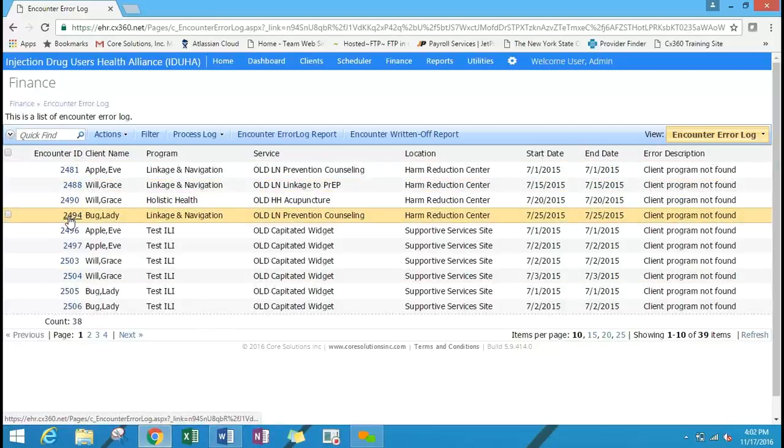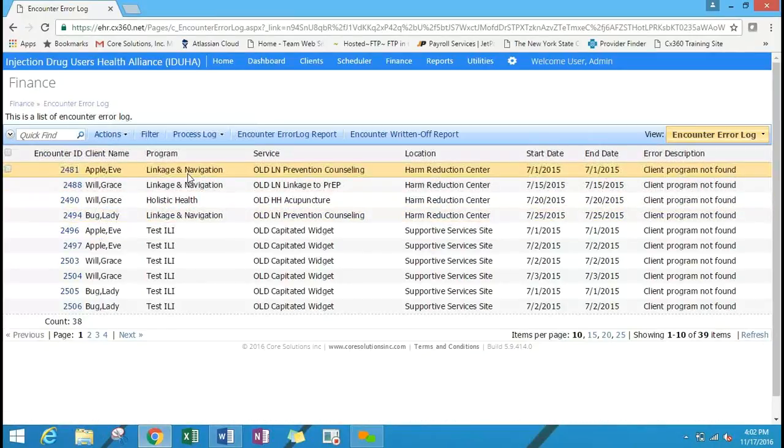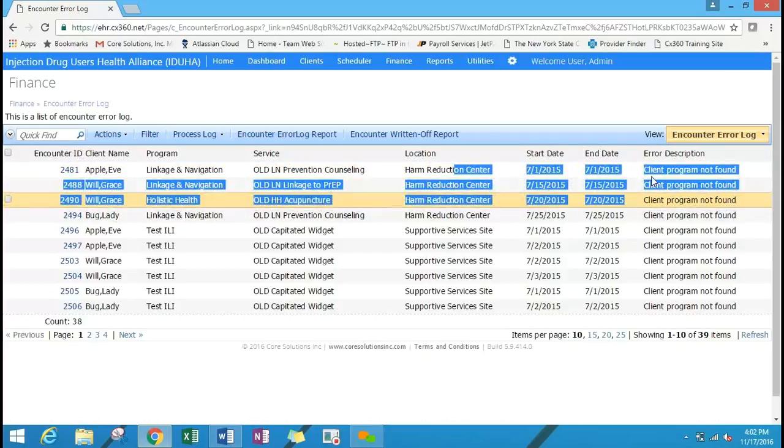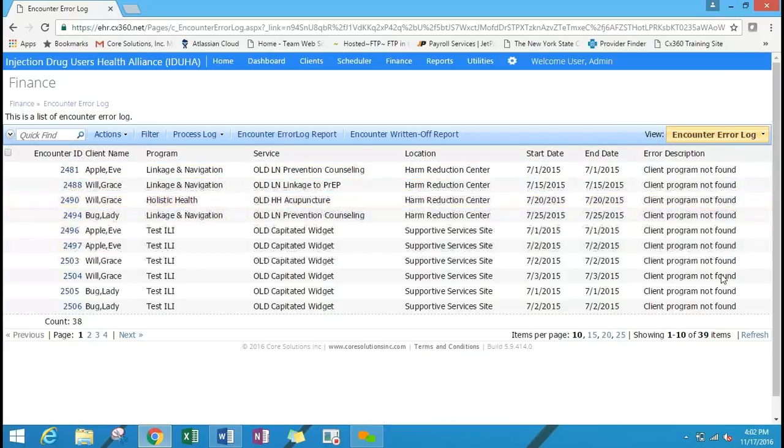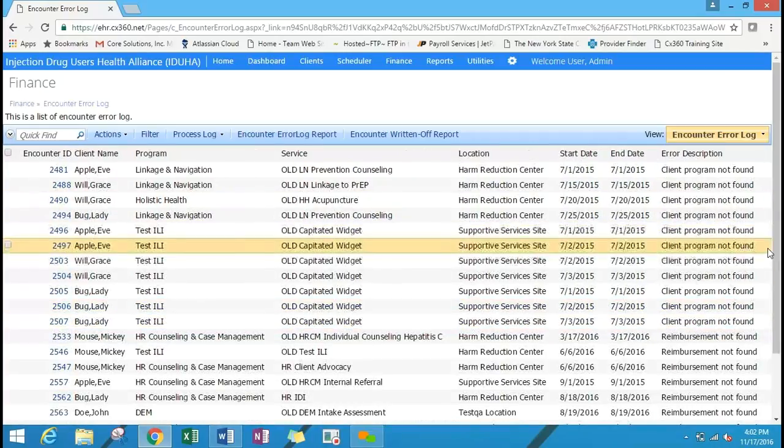So encounter ID, every encounter has an individual identifier, okay? So that's what these are. Who, the client name, program, service, location. Over here, though, error description. This is telling you why here, okay? It'll help you troubleshoot. You can see the different ones.